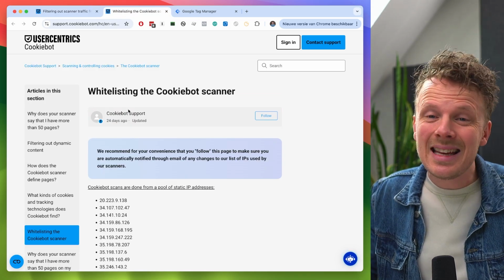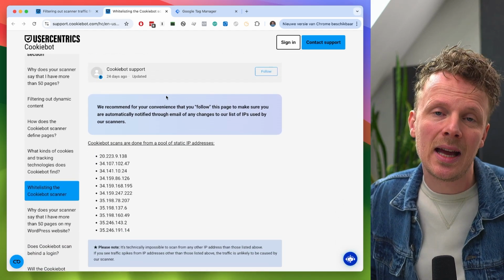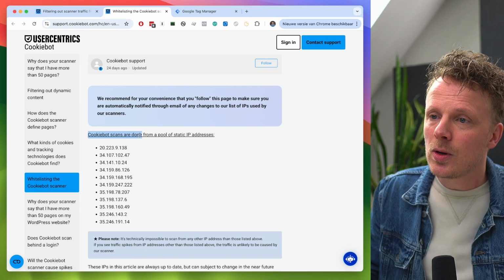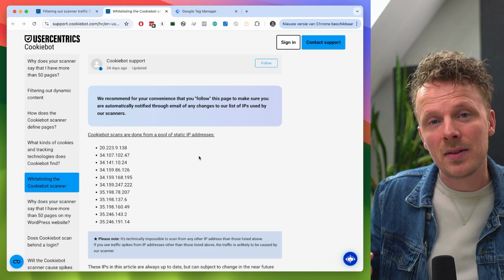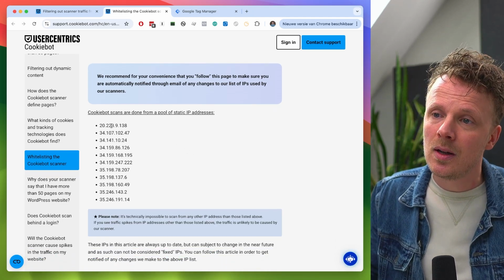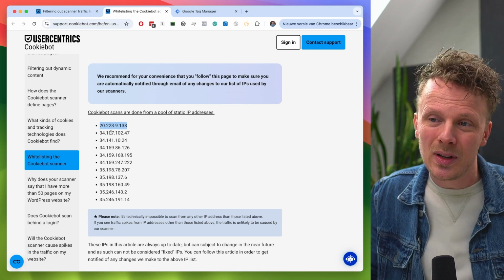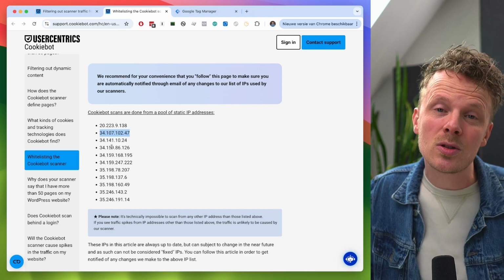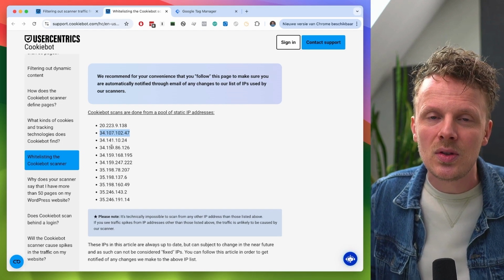All right, let's take a look at this piece of documentation from Cookiebot, because this is what's going to help us filter out Cookiebot traffic from our GA4 reports. Here it says Cookiebot scans are done from a pool of static IP addresses. And this is basically the first method that I used in my previous tutorial. I would just set up an internal traffic filter with all these IP addresses. But that has two drawbacks. First of all, it's not fun to set up. It's a pain to fill out all these IP addresses manually. You can use a regular expression, but that might be a little bit too technical for some of you.